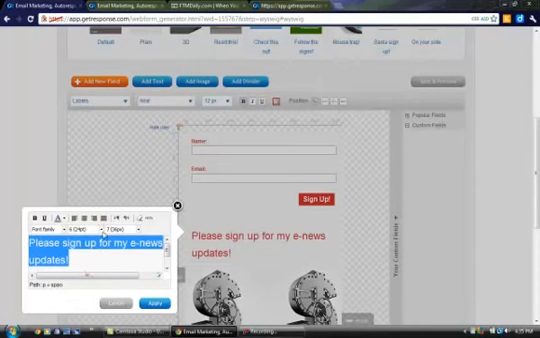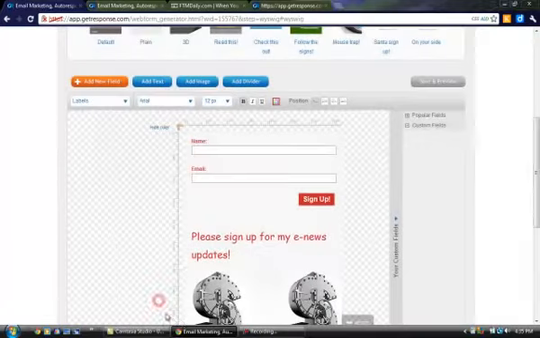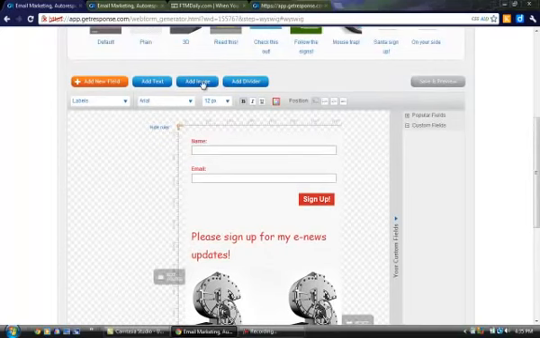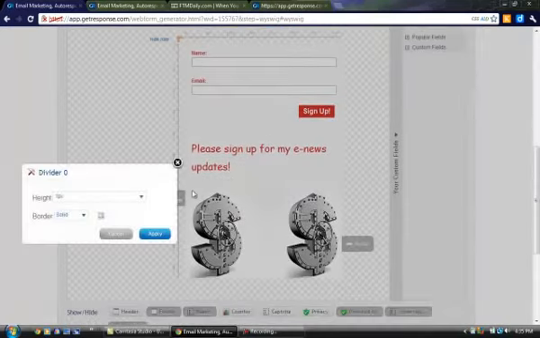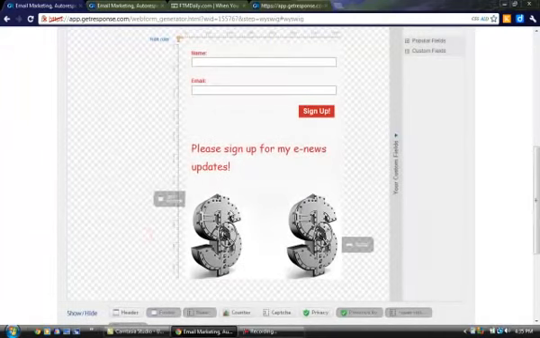There we go. That was the wrong one. Okay, then we can also change the font family. Maybe we'll make it Comic Sans and hit apply. There we go. So now we have the text there. We can also add an image. We can also add a divider. The divider just simply is a little line that goes in there. We can just maybe put that in if we wanted to. Doesn't really do much at all, but anyway, we could do that if we wanted to.